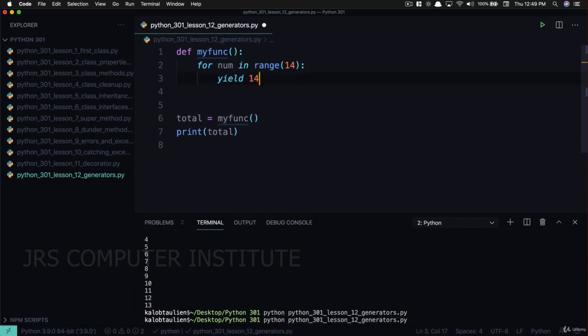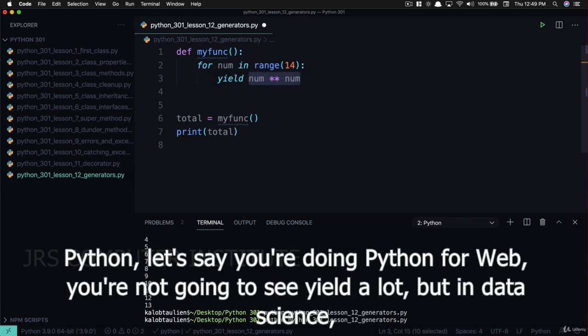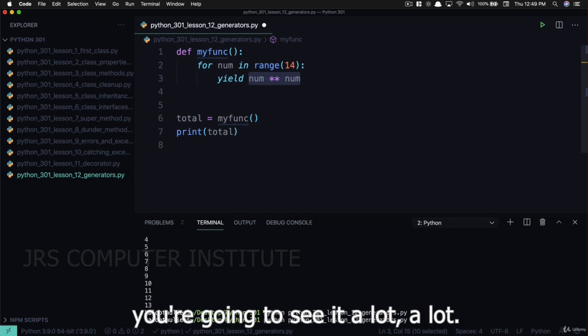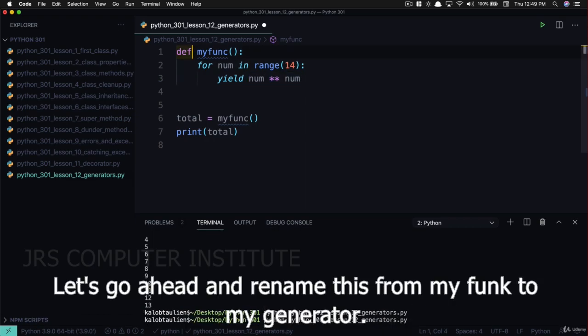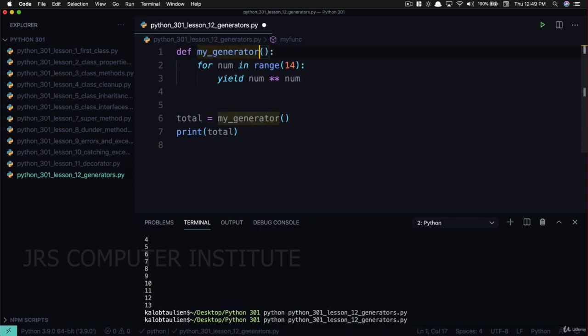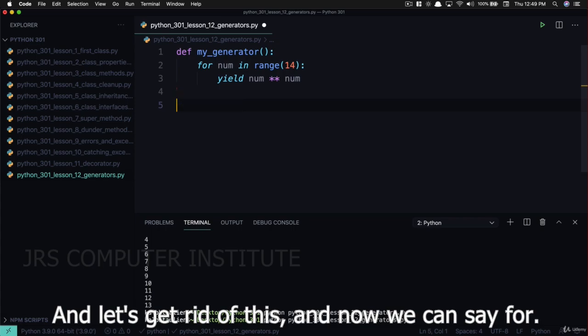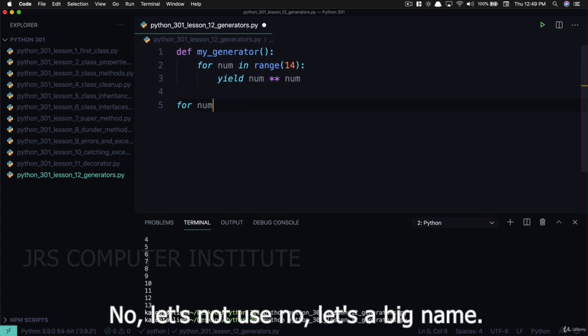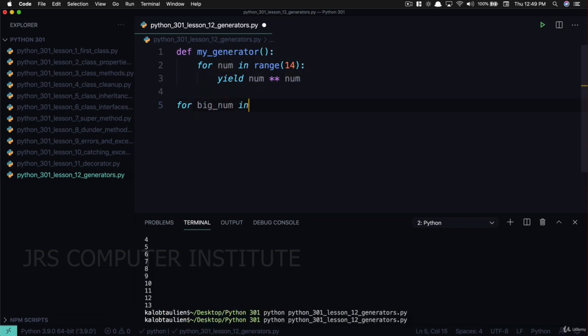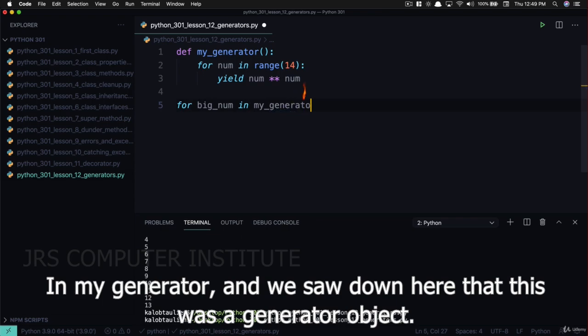Now in typical Python, let's say you're doing Python for web, you're not going to see yield a lot, but in data science, you're going to see it a lot. And it's very important that we know how this works. Let's go ahead and rename this from myfunc to myGenerator. And let's get rid of this. And now we can say for, let's not use num, let's say big num in myGenerator.